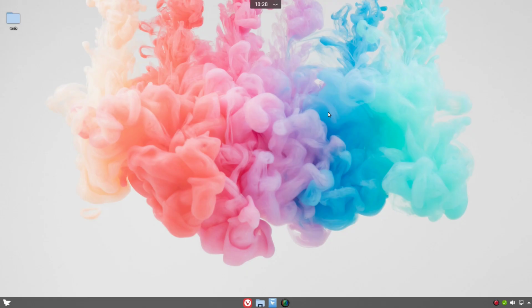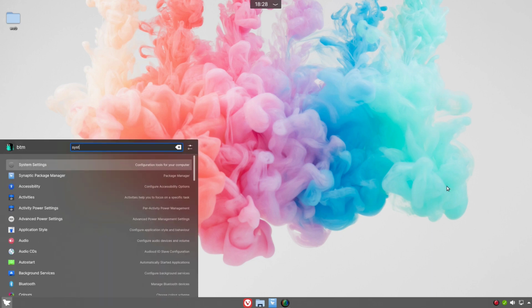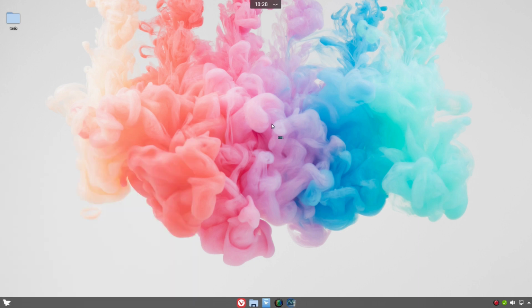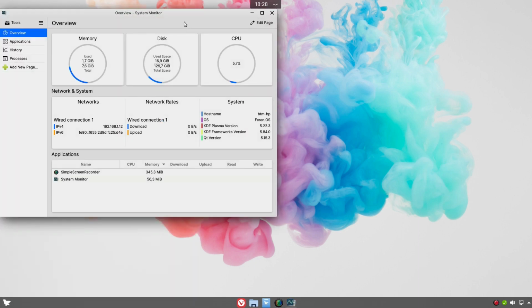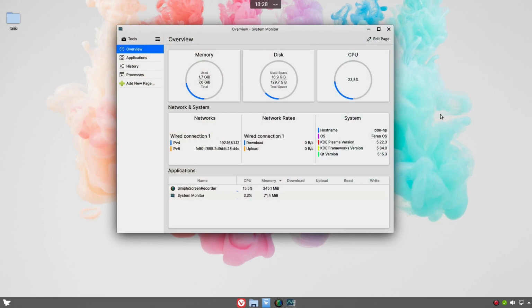While we were playing around with Feren OS, we also wanted to know how much of the resources the operating system was using. Feren's System Monitor app showed the OS was using 1.7 GB of memory, which is quite a lot, bearing in mind this is a KDE Plasma desktop, renowned to be a lightweight desktop environment.